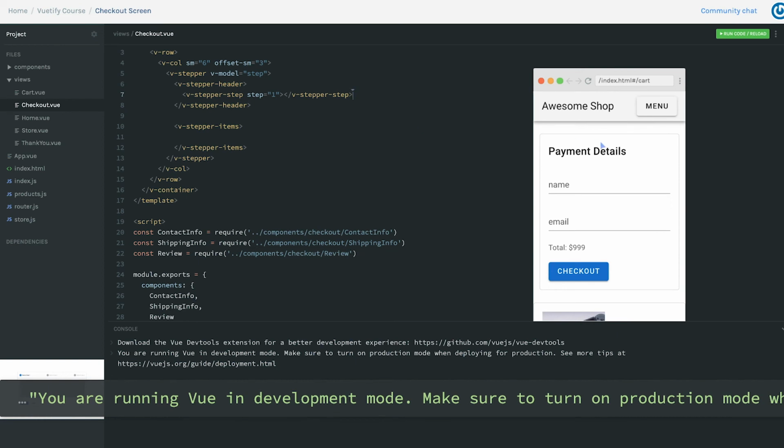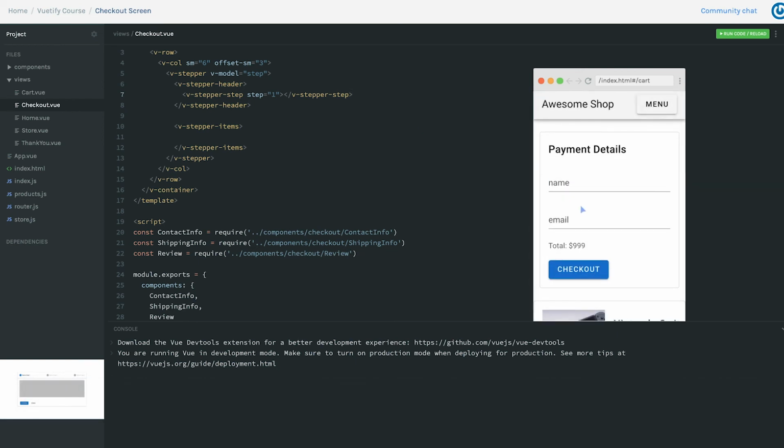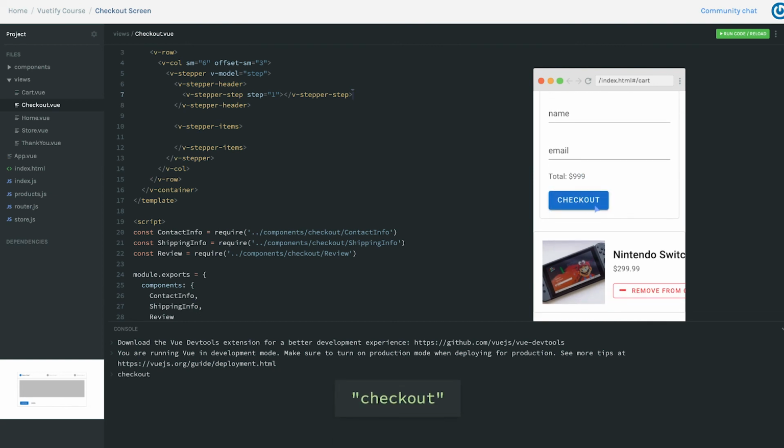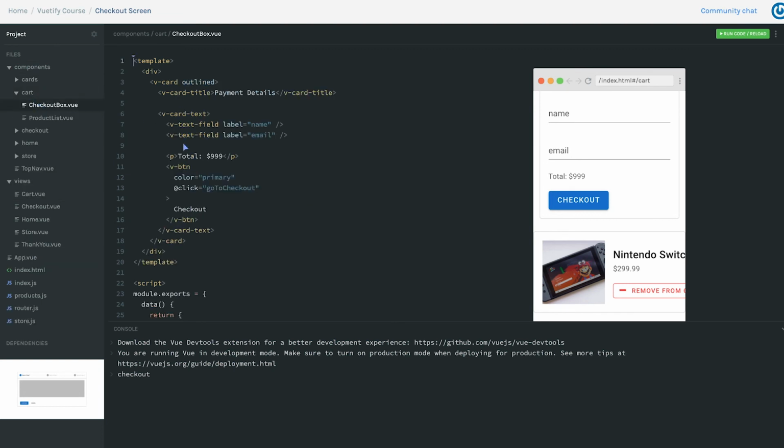Now to demo our page, we don't have checkout in the menu options, so the only way to check out is through this button, but it's not hooked up, it's just logging the word checkout right now. So to make that button route to the checkout, I'm going to have to come to the cart page, and it's my checkout box that's handling that. So let me go into components, cart, and checkout box.